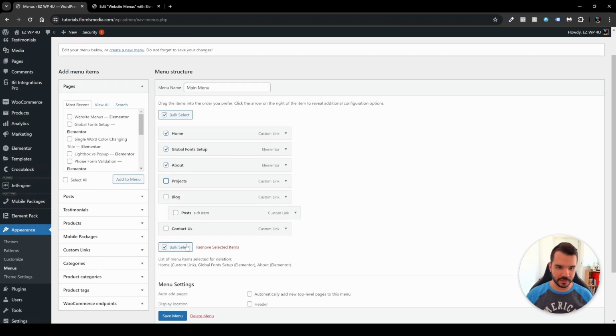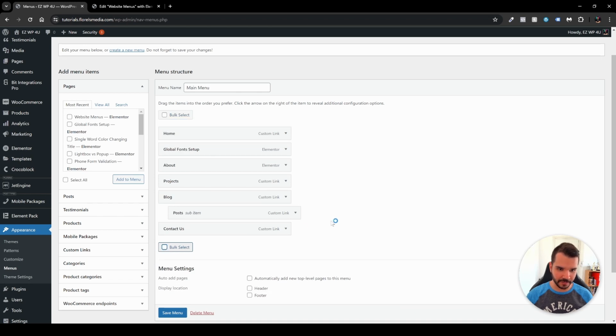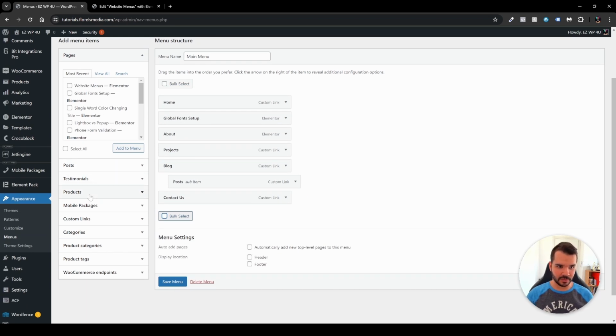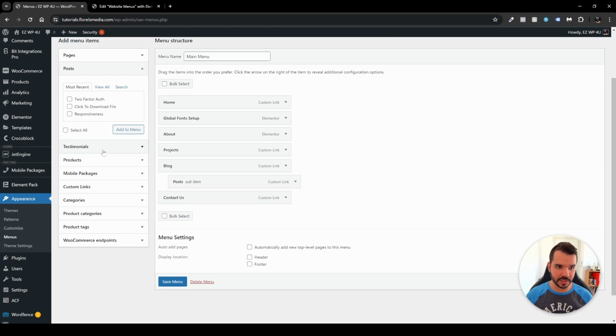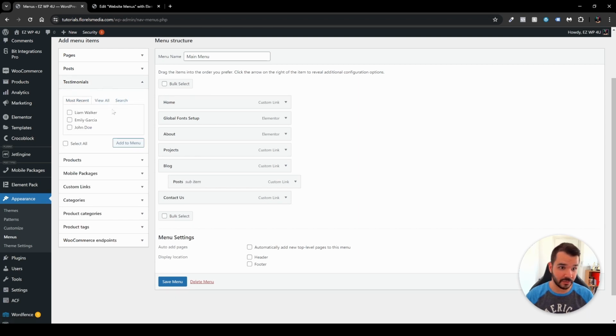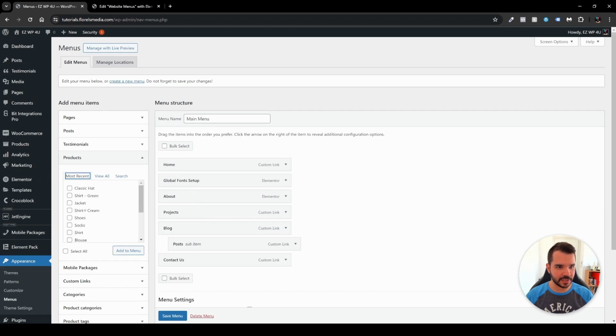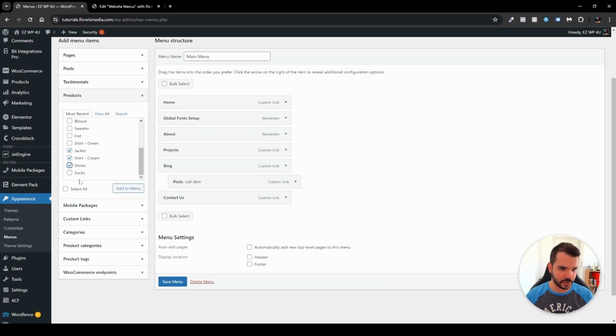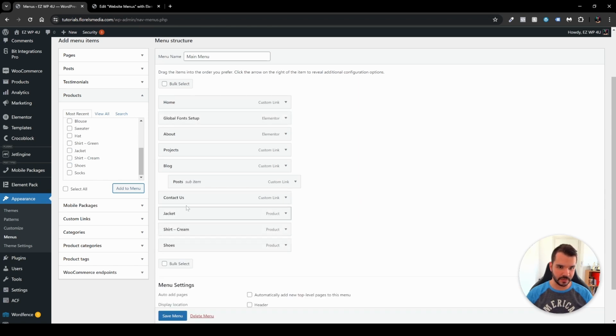The other thing here, if I would just deselect all of them, I'll be able to add more items, as I'll be able to see right here, whether it's posts, testimonials, products, whatever you want to. Just click one of these or just select the items that you want to, then click the add to menu, or if you want to, you can select all of them, and you can also view all and search in each of those items if you wish to. Now, if I go back to my products and then I just want to select jacket, shirt, shoes, again, just click the add to menu, and then it will be popping up right underneath the contact us.